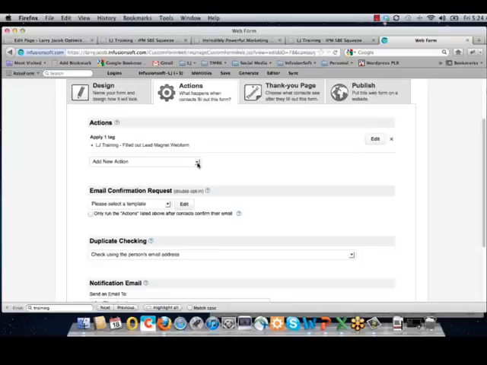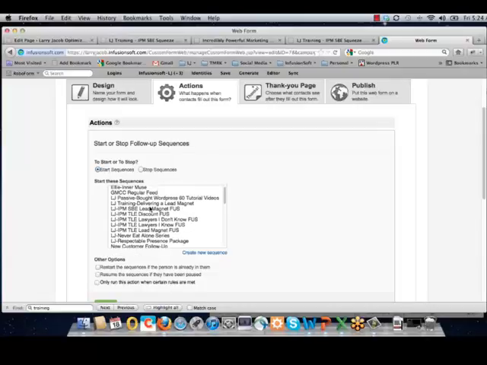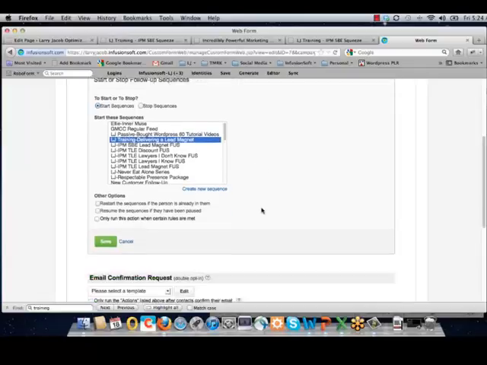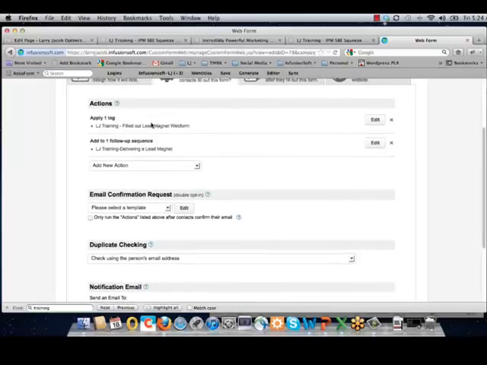Now I want to make sure here that I assign them to my follow-up sequence. So here is my training, delivering a lead magnet. So we'll do a save there. So we're going to do this step and we're going to do this step.